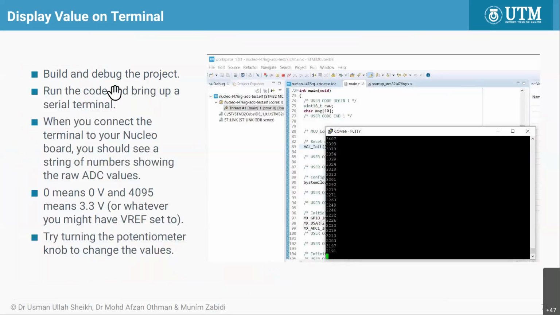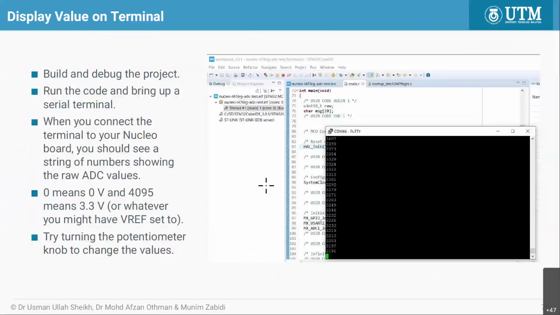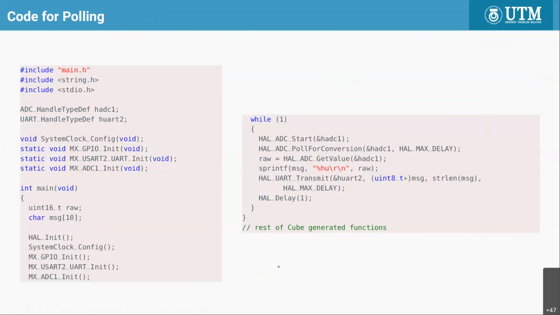So if you decided to try that project, build it, and then run the code and open the terminal, and you should see the values in hexadecimal because here I use hexadecimal. Not hexadecimal, H. Actually, I'm not sure. Change to whatever lah. This one, U is unsigned, but H, forgot actually. What is the format there?